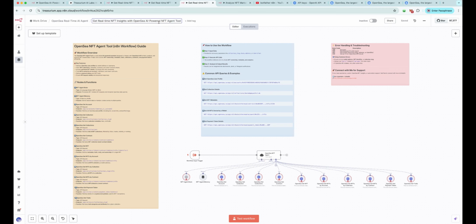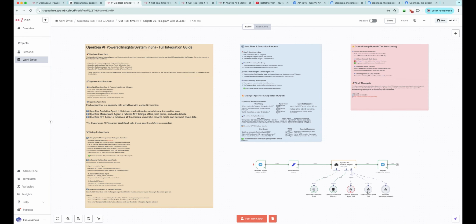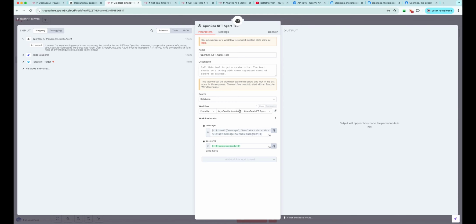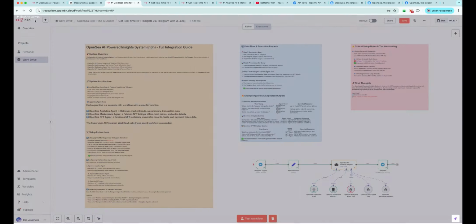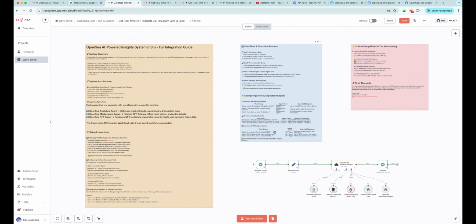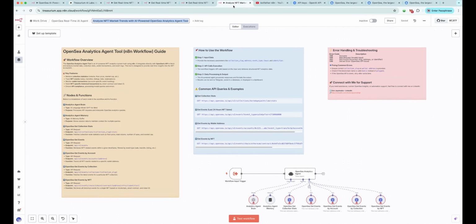Marketplace. Get this one. Copy this NFT one. See, it says the NFT here. Click on here. Open. Then we can search here. There we go. We're going to save that, the NFT. And then the last one is the analytics.